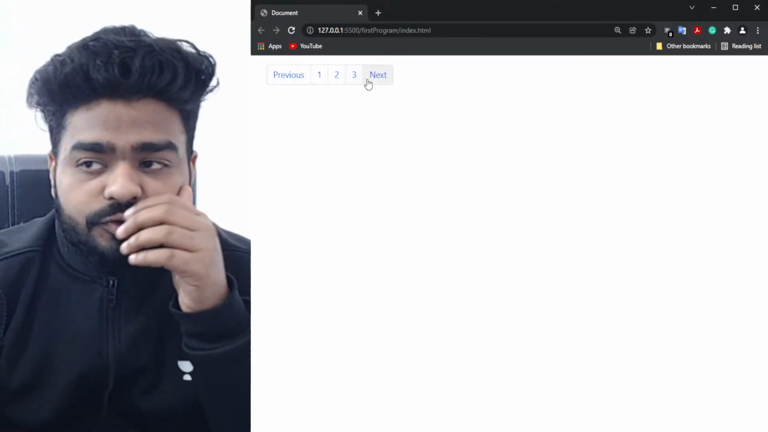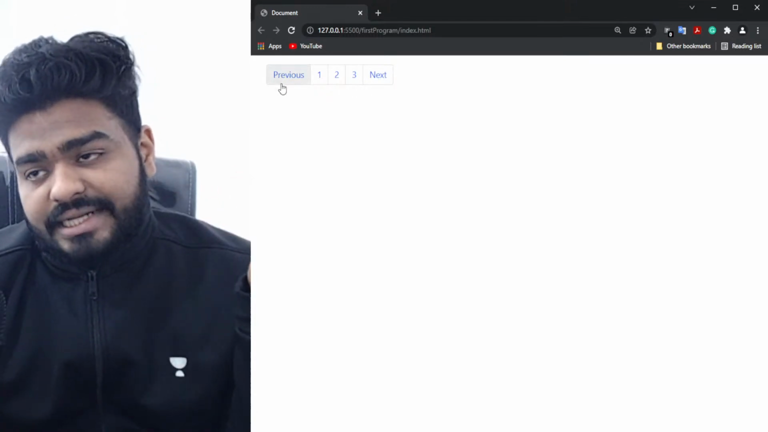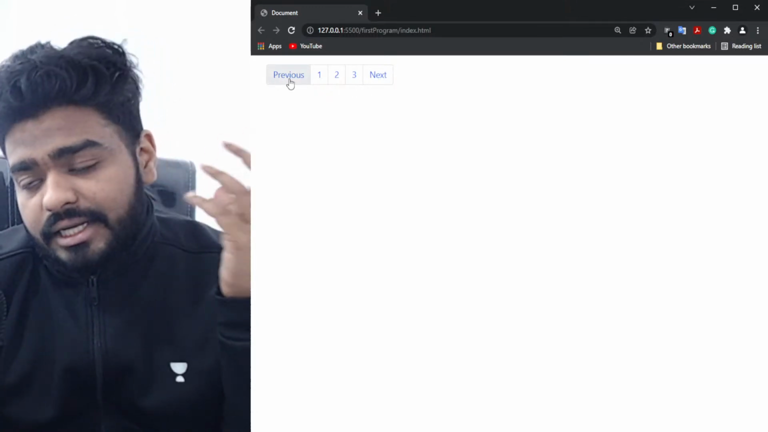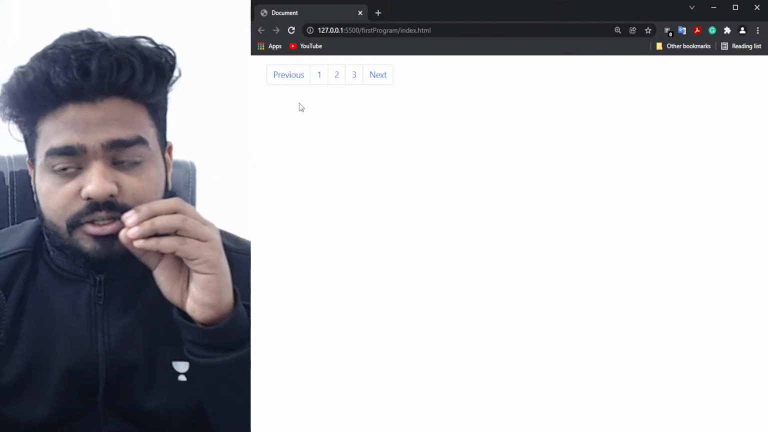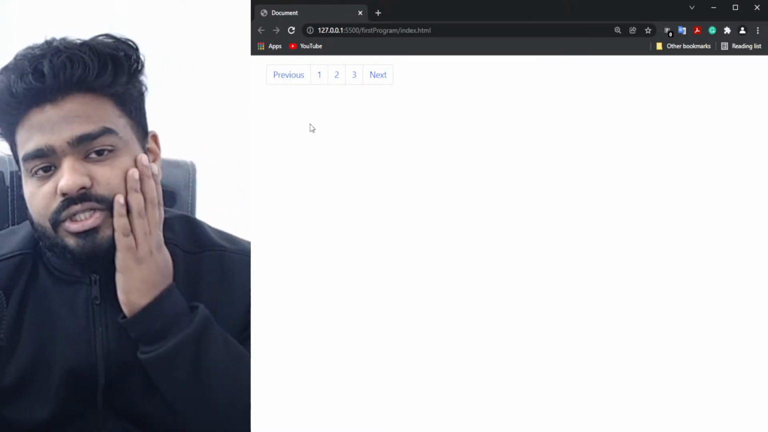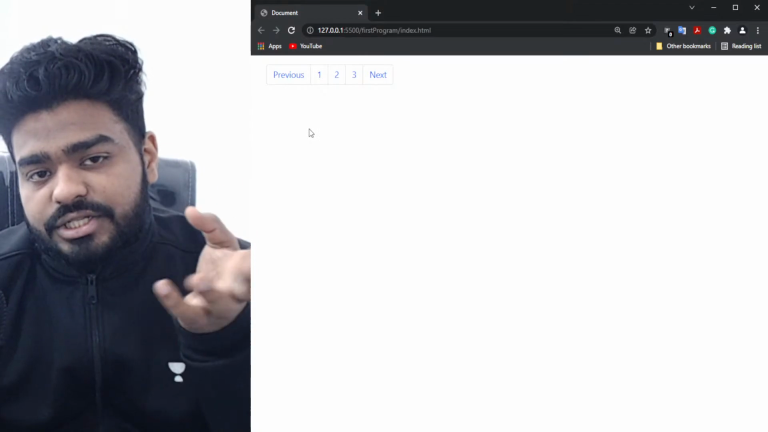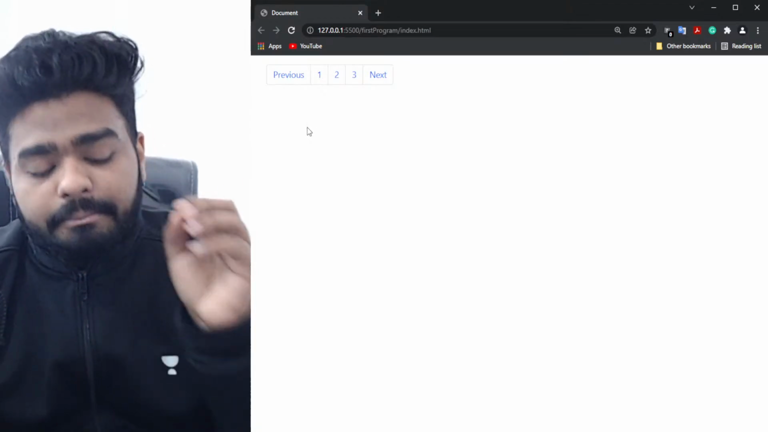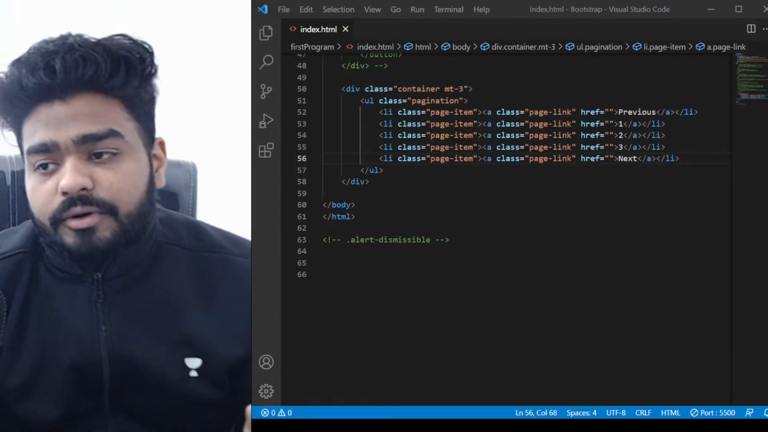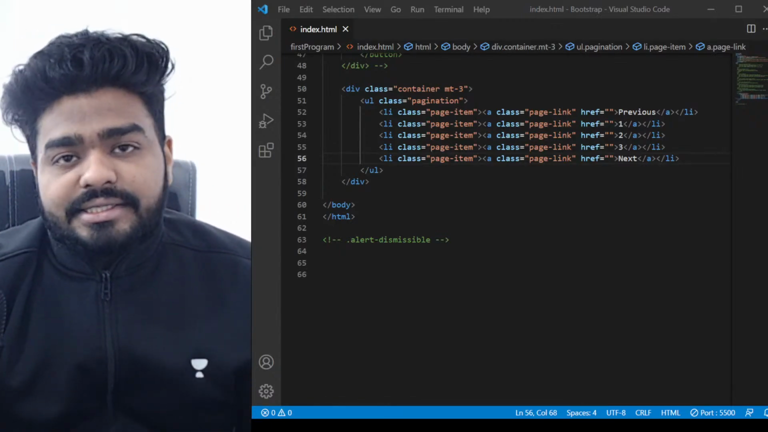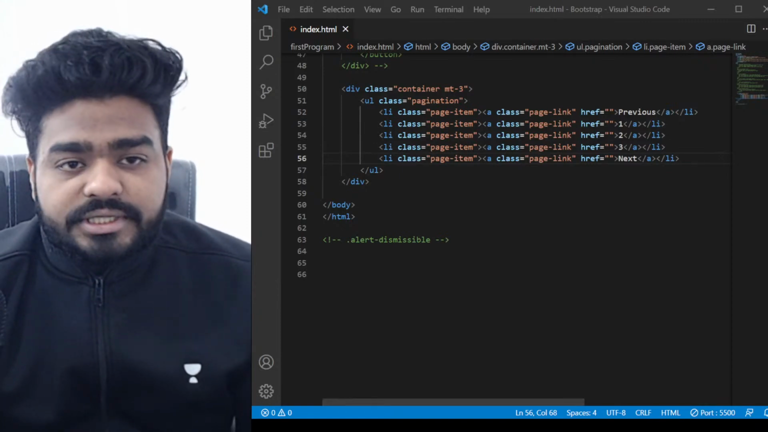Previous, 1, 2, 3. Again, I have not given the colors. Nowhere have I written primary. The text is already in blue color. Nowhere have I written that when I'm hovering, it comes in gray color. I've just mentioned an unordered list tag and written some classes: pagination, page-item, and page-link. Remember these classes. I'm going to keep the screen on the code for some time so that you can see what is basically happening there.